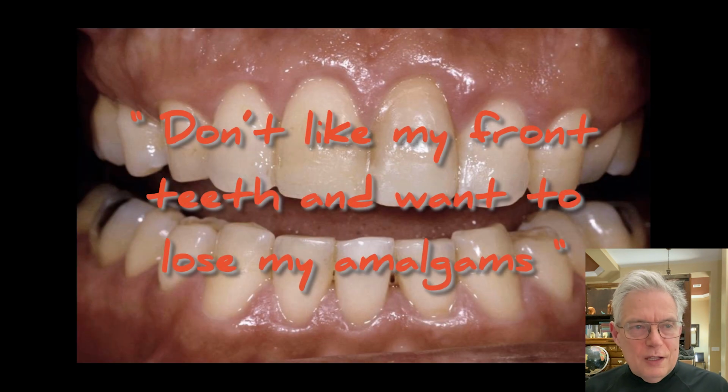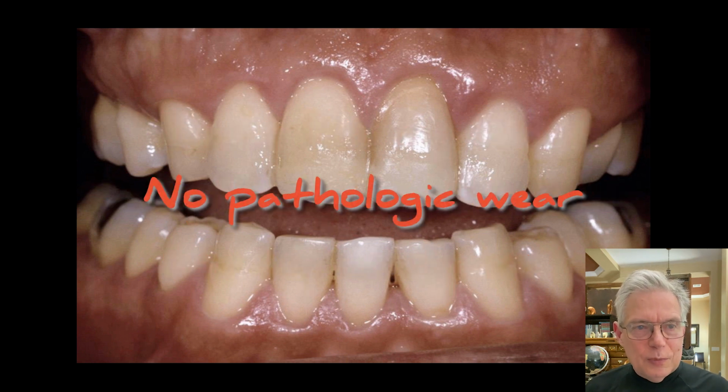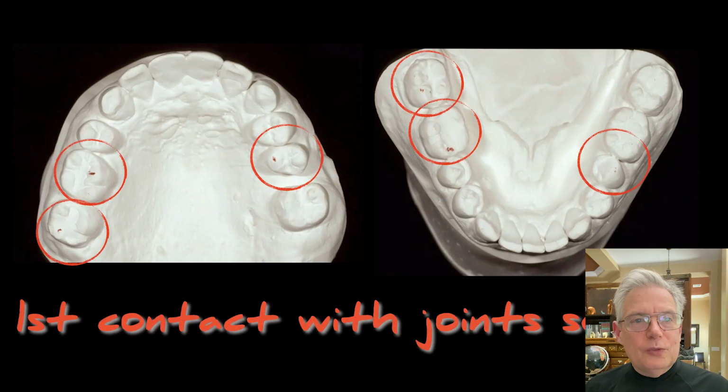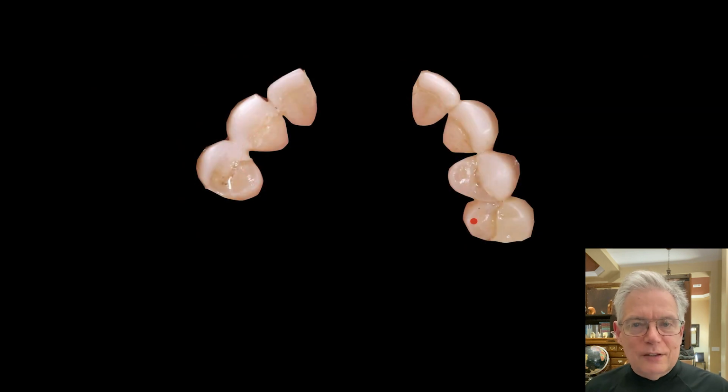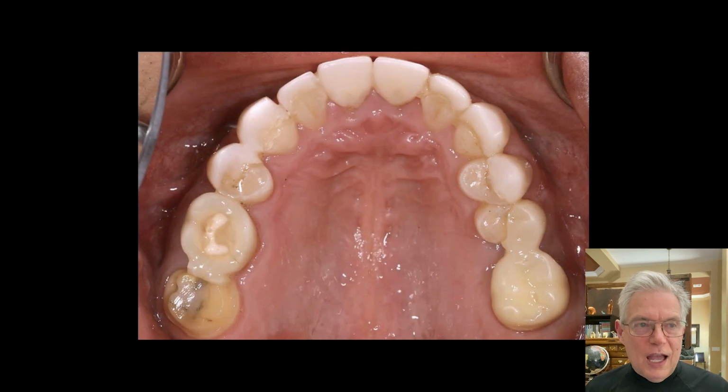Here's a 56-year-old dentist, one of Frank's patients. Don't like my front teeth, want to lose my amalgams. He's completely comfortable, no pathologic wear. There's where his first points of contact are with the joint seated. He has a nice shift, but we're going to be treating those teeth. That means that spot has to tell him kind of where to go to. That's how engrams are developed. You touch somewhere and your brain says, well, no, shift. Will that be enough of an engram? Because when he bites, he can hit all those places, as you see on those dots.